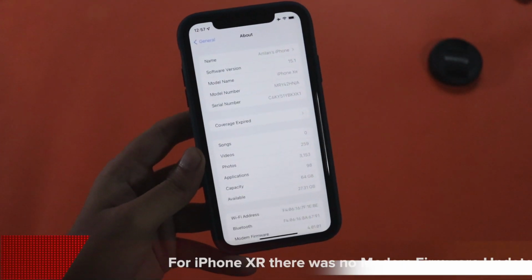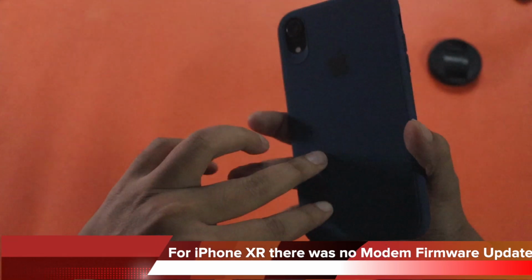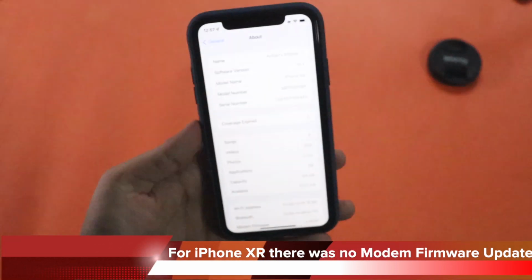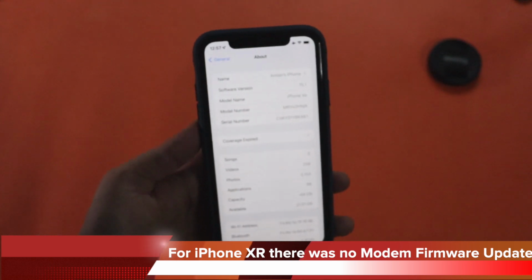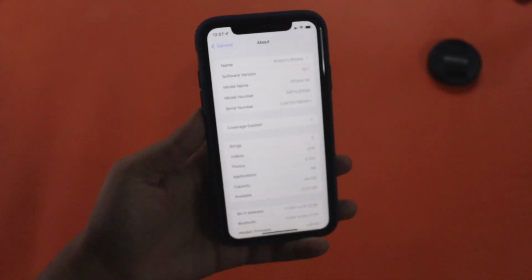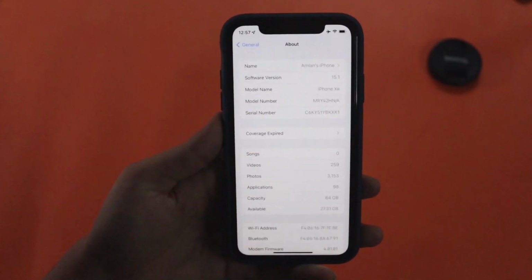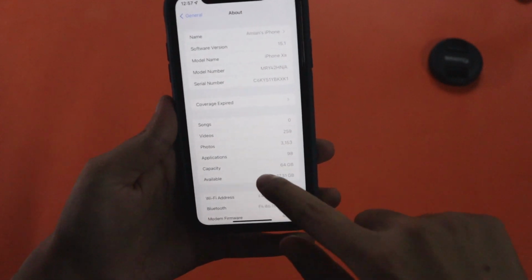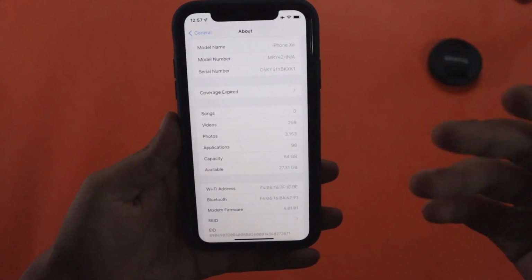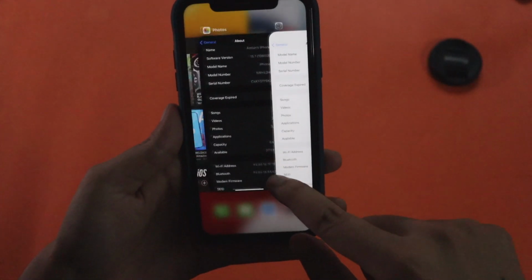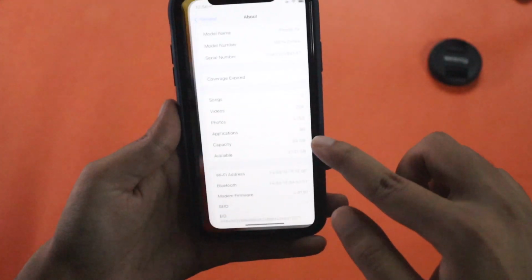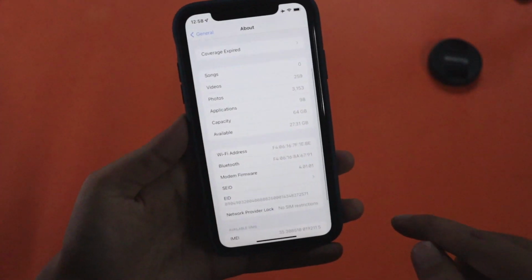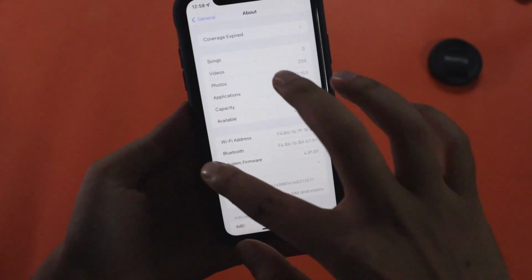Keep in mind that on my iPhone XR, I haven't got a modem firmware update, but I have heard that if you're using an iPhone 12 or 13 Pro, you might have a new modem firmware update with the iOS 15.1 beta 3 update. The modem firmware depends on the device. If you have an iPhone 12 or 13, you might get a new modem firmware update, but sadly with the iPhone XR, I don't see one.